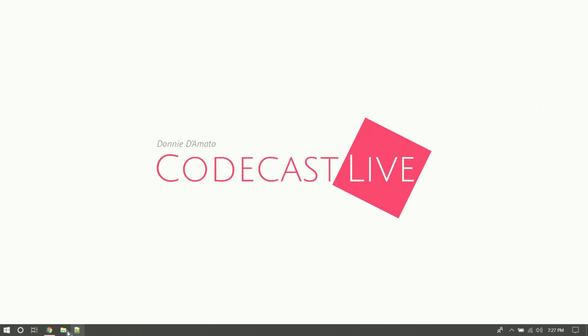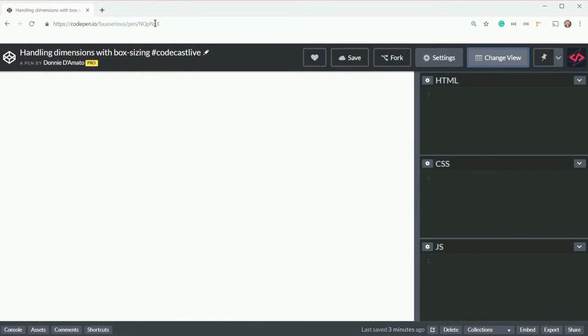Today we're going to be talking about dimensions of elements in the page, and we're going to be manipulating them in a very specific way. But first, I want to explain what dimensions are for elements in HTML and CSS. We're just going to go right into the code while I explain that. There's a link below the video that gets you to this CodePen, where we're going to be working.